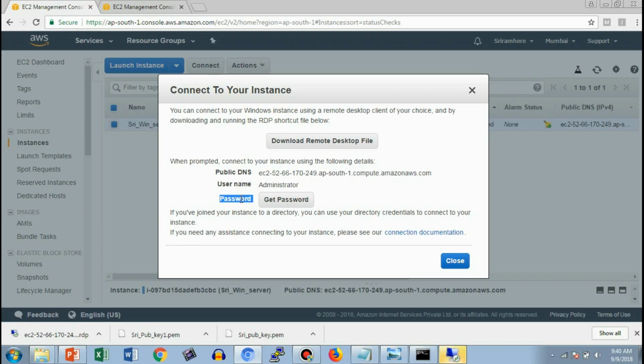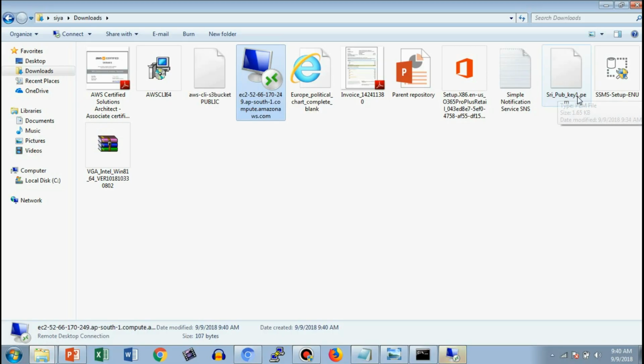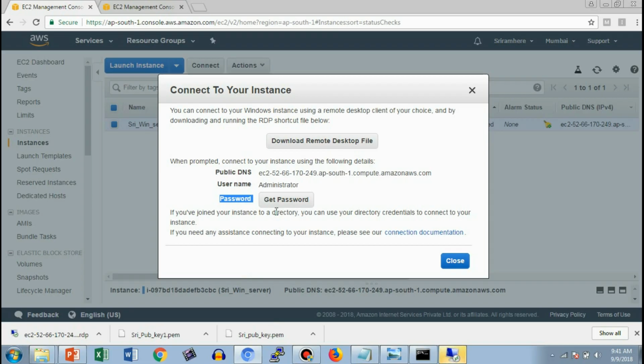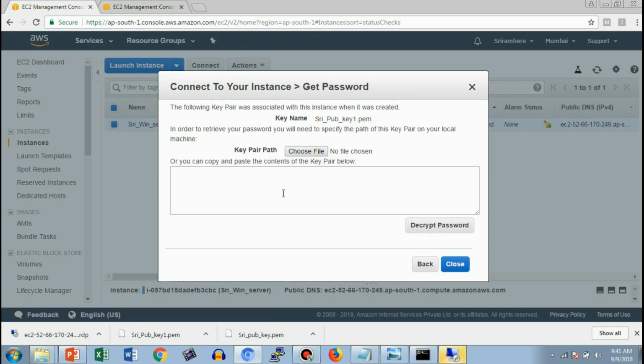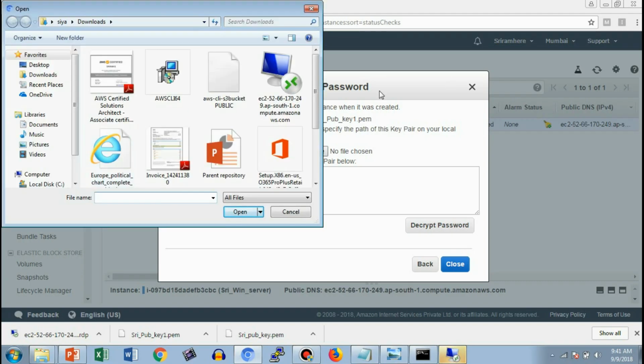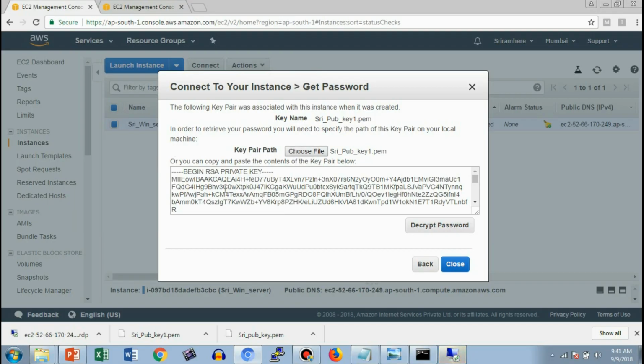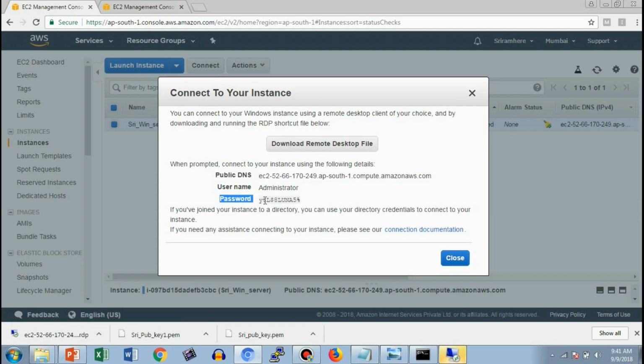The password is what I'm going to generate using the private key from the public key, which is already downloaded. One more important piece of information: Sri pub key 1 is the key that we have already downloaded. The extension of this key is .pem, so PEM file. With the help of this, we are going to generate the password. How? I am checking the option get password. I'm going to choose file and select the PEM key. It will paste the content that was in the PEM file. I'm clicking decrypt password so that I get a password.